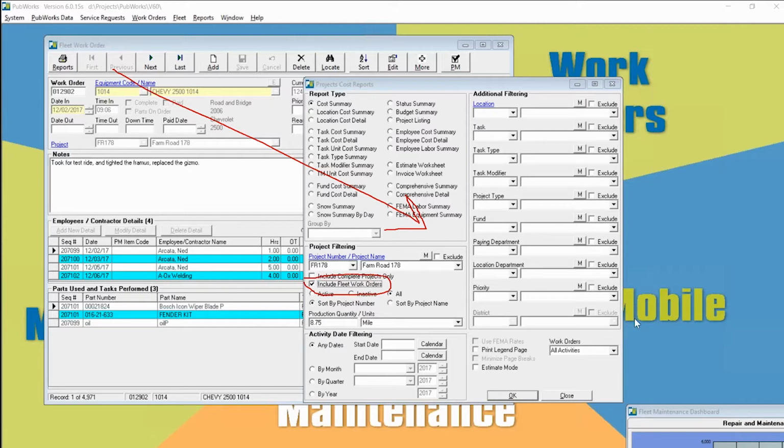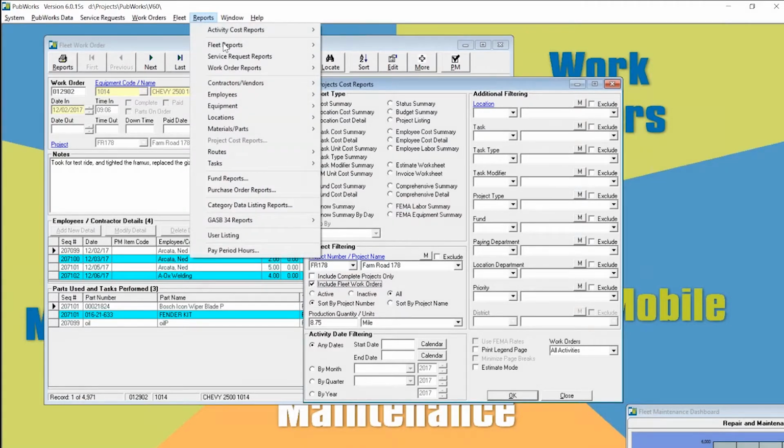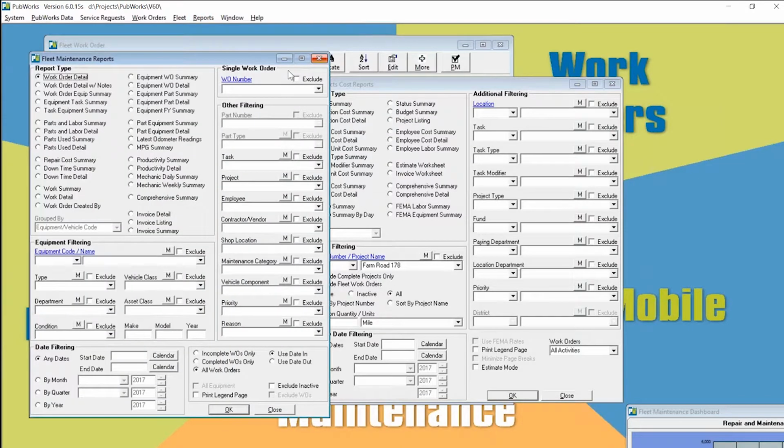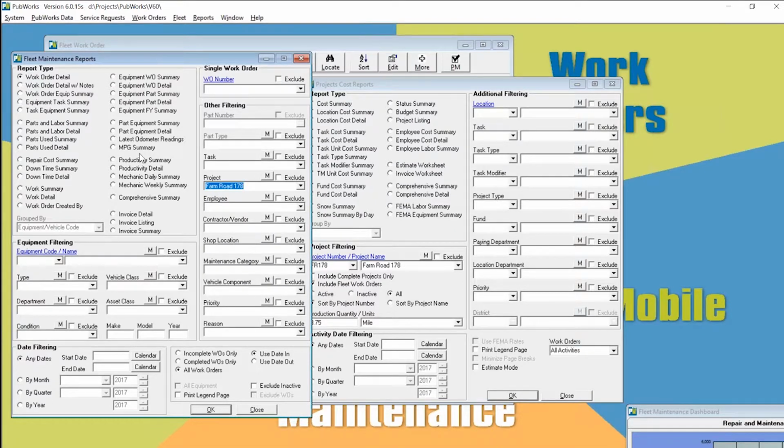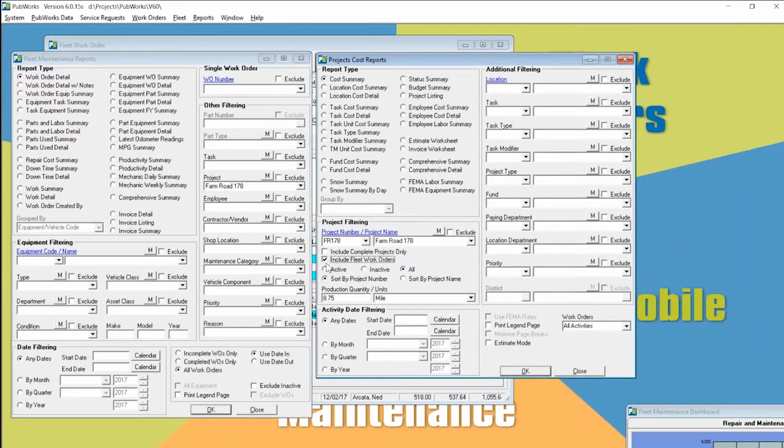There's another way to skin this cat. On the reports menu, we go to fleet reports, fleet maintenance reports. You can select a project here, so Farm Road 178. There's a whole boatload of reports, as you can see from these radio buttons. I can filter my fleet maintenance reports by that project. It won't bring in the general costs from the project. It'll only bring in the fleet maintenance related costs that have been linked to that project. On the project cost report side, it'll bring everything in so long as you turn this checkbox on. So I hope I've answered the question satisfactorily.